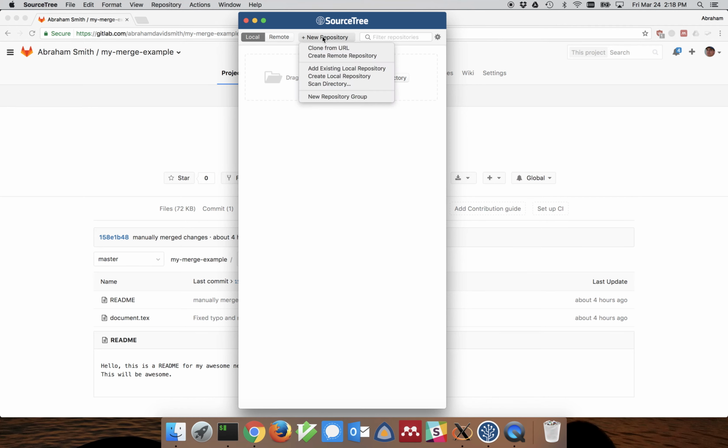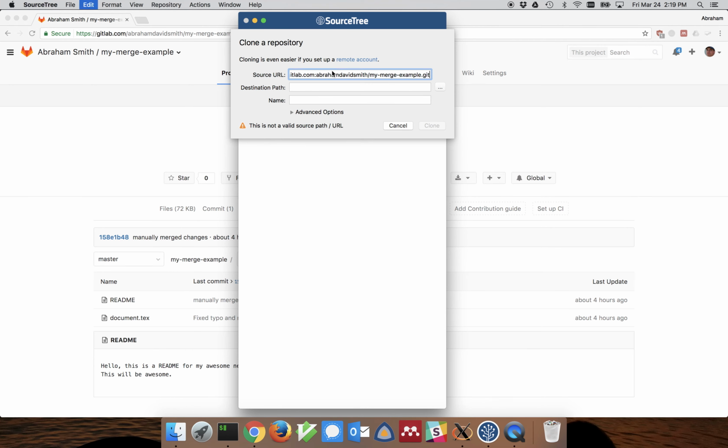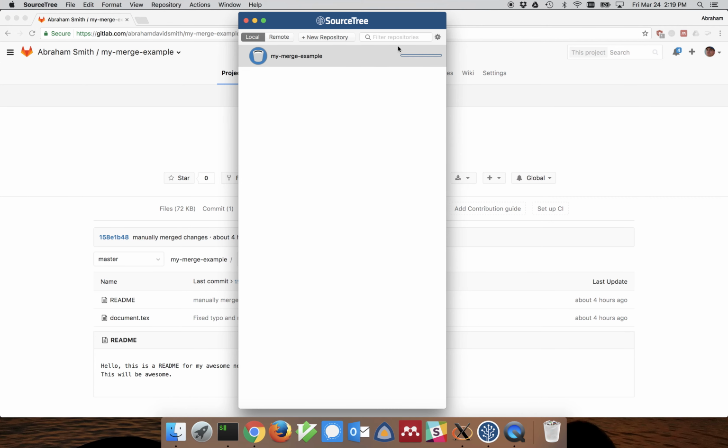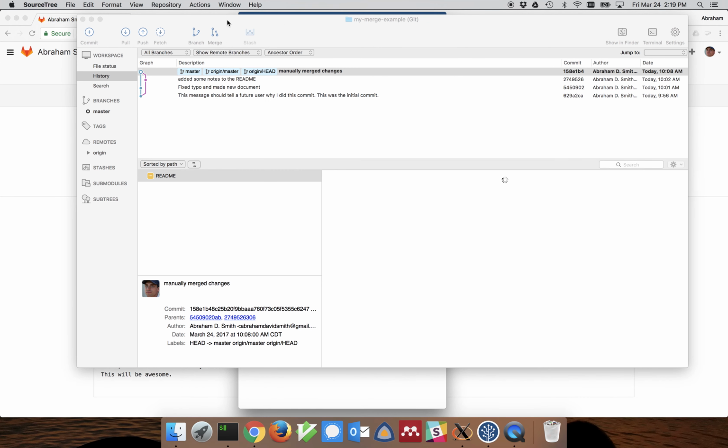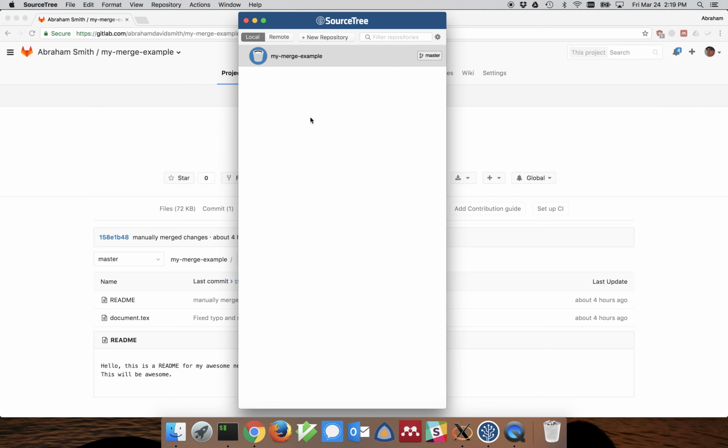And I'm going to create a new repository. If you already have cloned the repository using the command line, you can say add existing local repository. But currently on this machine, I removed the one that was there before, so I'm going to say clone from URL. So I'm going to paste in the URL I get from GitLab and let it do its thing, hit clone. And now you can see that we have this listed in my list of repositories. SourceTree could have a very, very long list here for working on many projects.